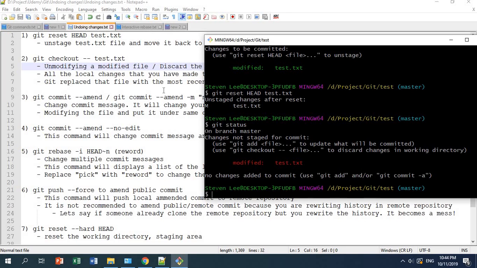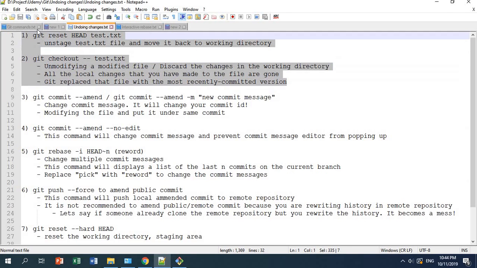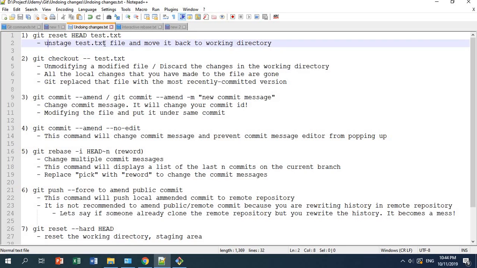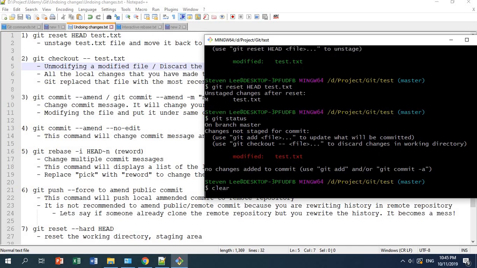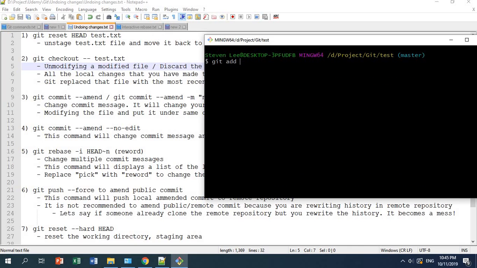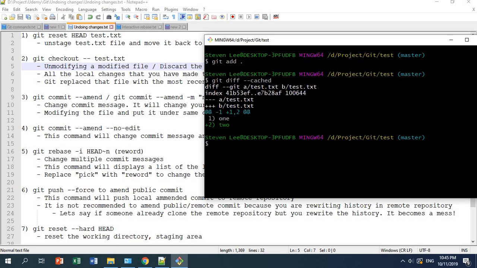Okay, so this is how you use git reset to unstage the file and move it back to the working directory from the staging area. Or if you want to discard the changes, you can use the git checkout method. So right now I'm going to show you another thing. I'm going to add whatever changes I've made and commit it. If I do git diff --cached, okay, so I have added a 2. I'm going to commit with a commit message 2.